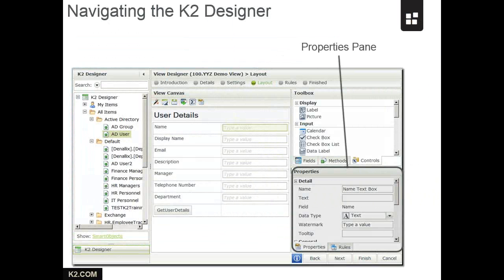And when you're working with a control or a form, you'll have some properties associated with it, things like the name of the field, what the value is, if it's bound to a data type, and some expressions and styles and all sorts of stuff can be configured from the properties pane. There's also wizard navigation at the bottom for moving through the different pages.